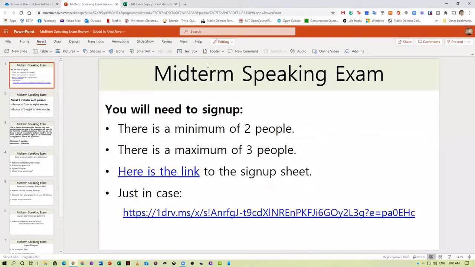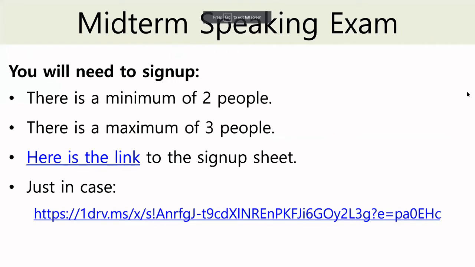All right, here is the PowerPoint. And I'm going to start. Okay, so now that you understand, everything I'm showing you is in the class folder. You saw the randomizer, if you will, which you will need to download from the class folder for you and your group to practice with. Okay, so you will need to sign up for the test.